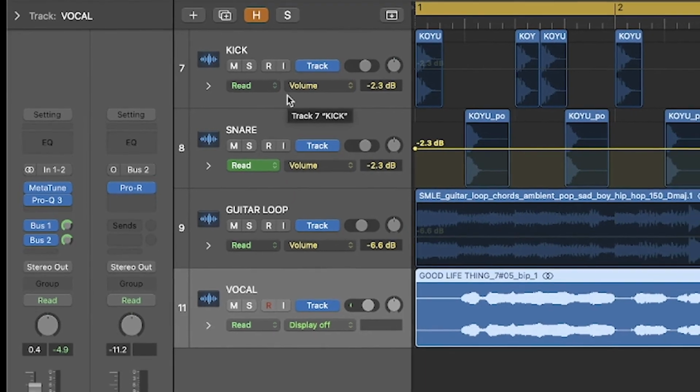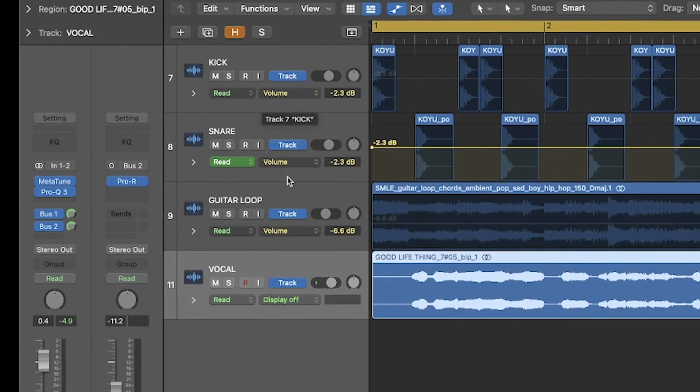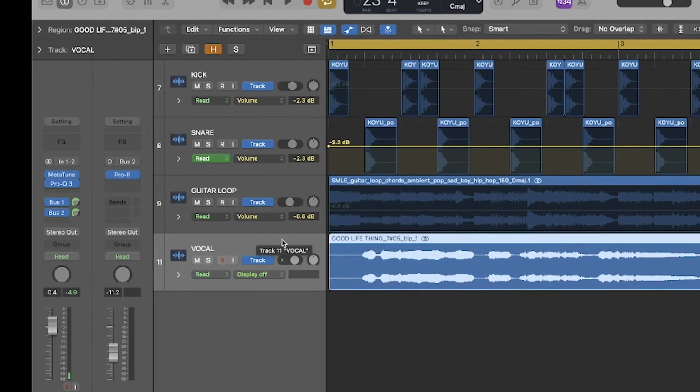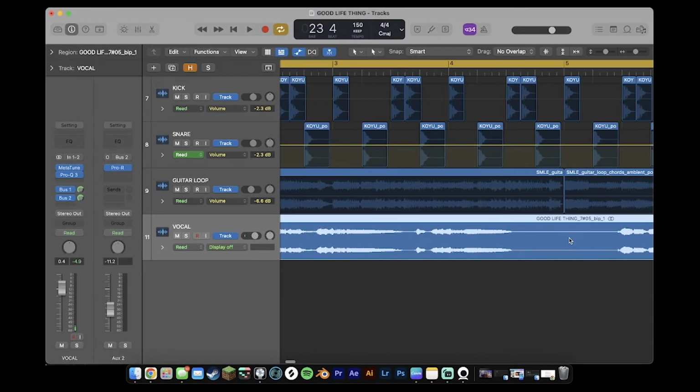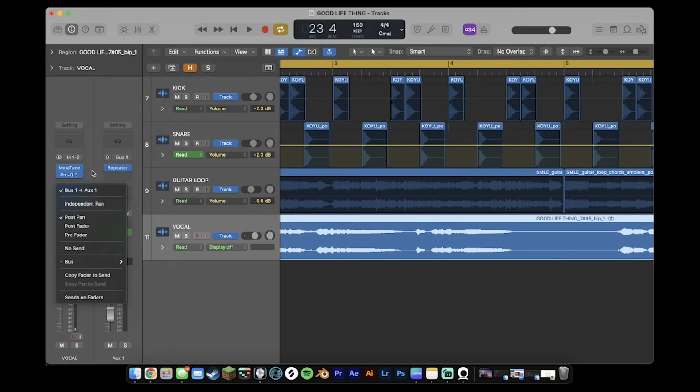Now let's get to automating. Let's say that after all these phrases, I want my delay to be louder and more in the forefront. To do this, I would need to automate the volume of my delay up and down relative to where the gaps are in my vocal. Since my delay is on its own track, I can do this easily without messing with any other parameters.